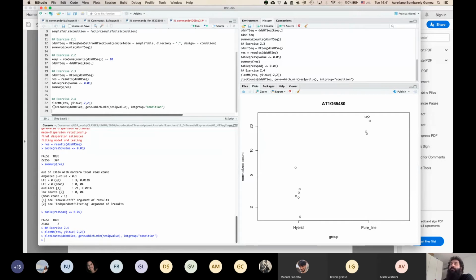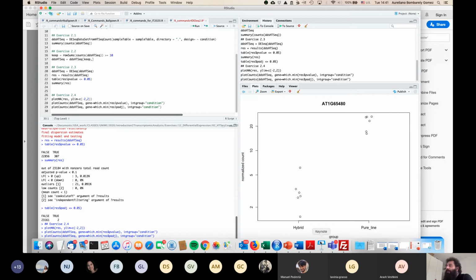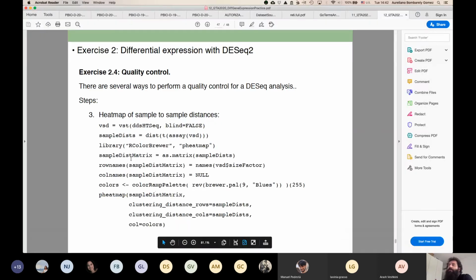Or even, as I said, if you want to get the p-adjust, probably it will be the same. You have a low p-value, you also have a low p-adjust value. No, it's not the same. But still, with these normalized counts, you can see that this is also significant. Of course, this can happen by random. We have 20,000 genes, so one of them will still meet the conditions, even if the conditions are not good. Okay, so that is plot counts, and then heat map.